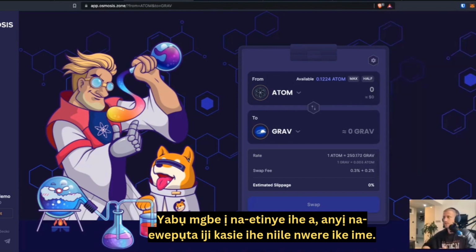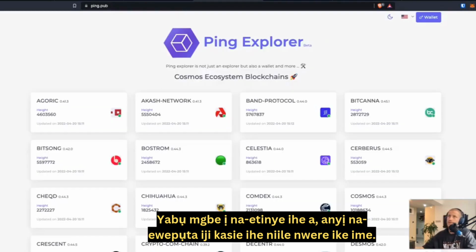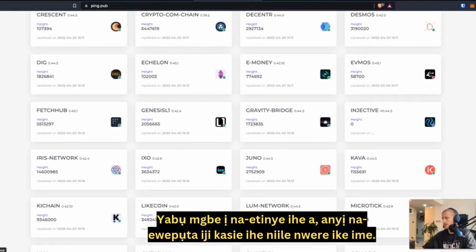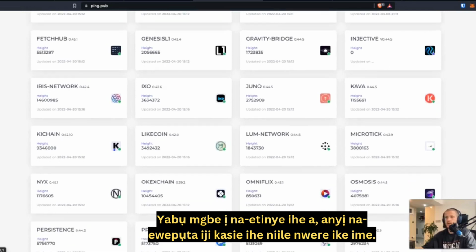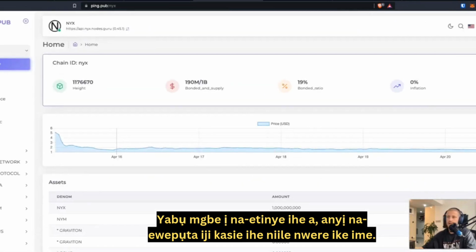So another useful tool that we could use in conjunction with Keplr is a Cosmos block explorer called ping.pub. So if I was to go onto ping.pub, I can see all the Cosmos-based networks, and what I'm going to do is expand the Nix blockchain. And what we can do within ping.pub is also attach our Keplr wallet.